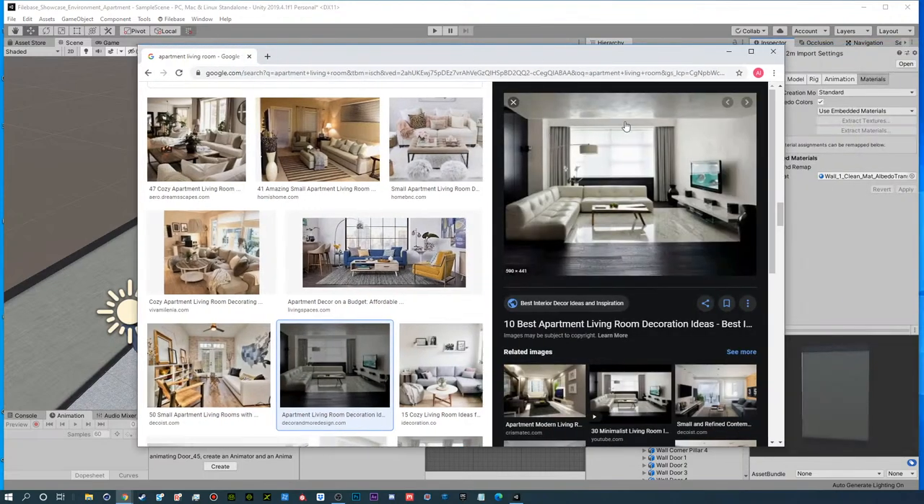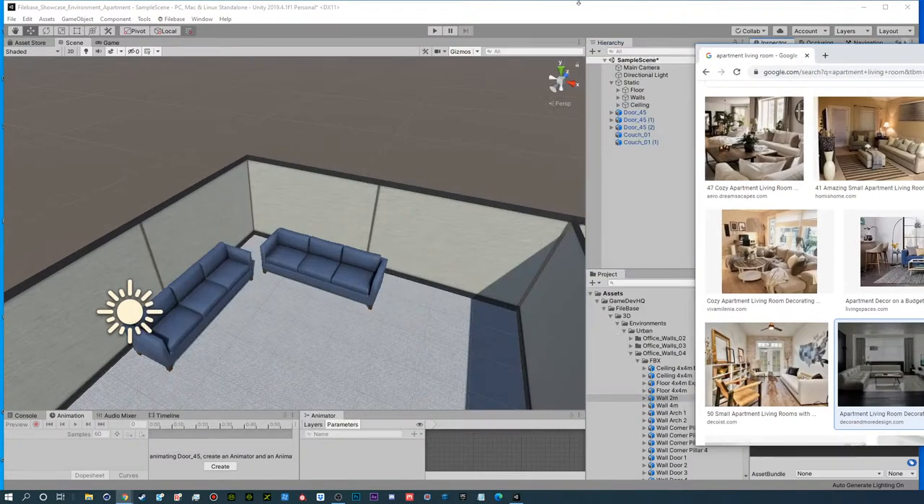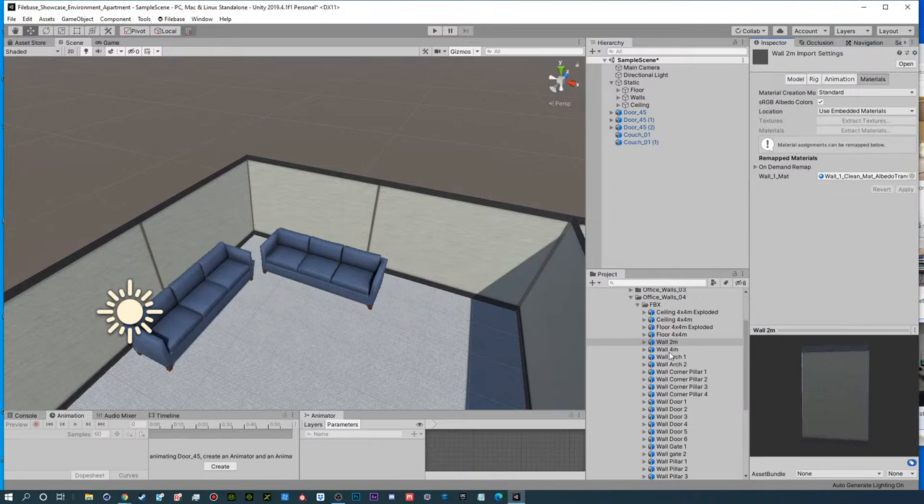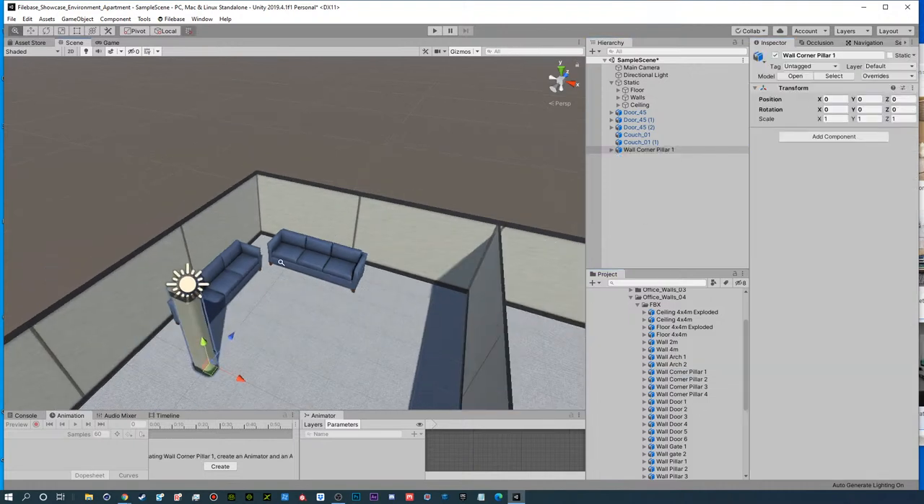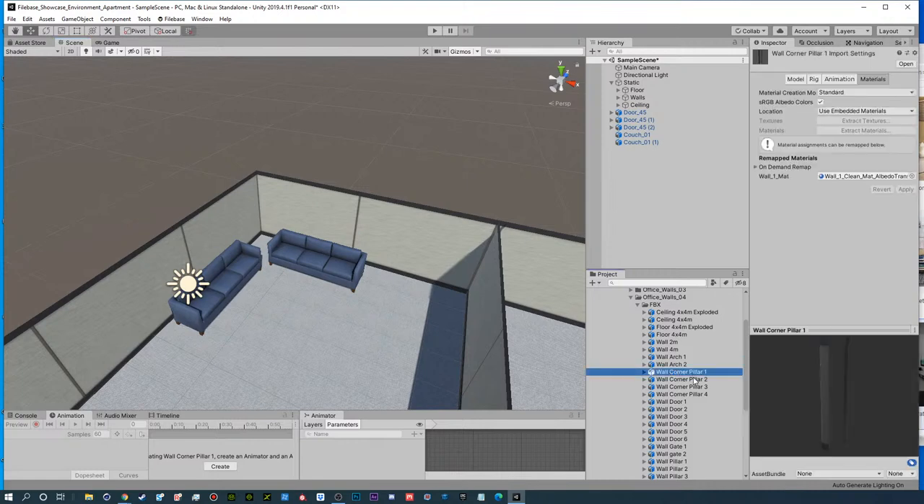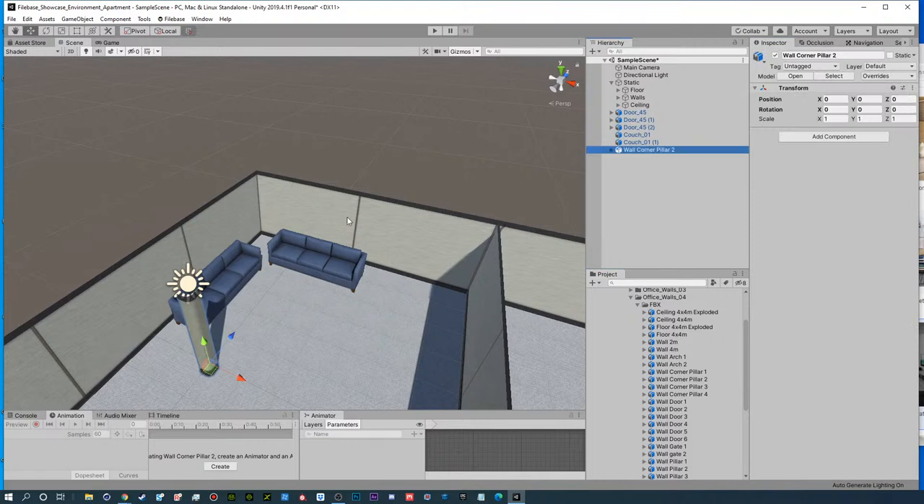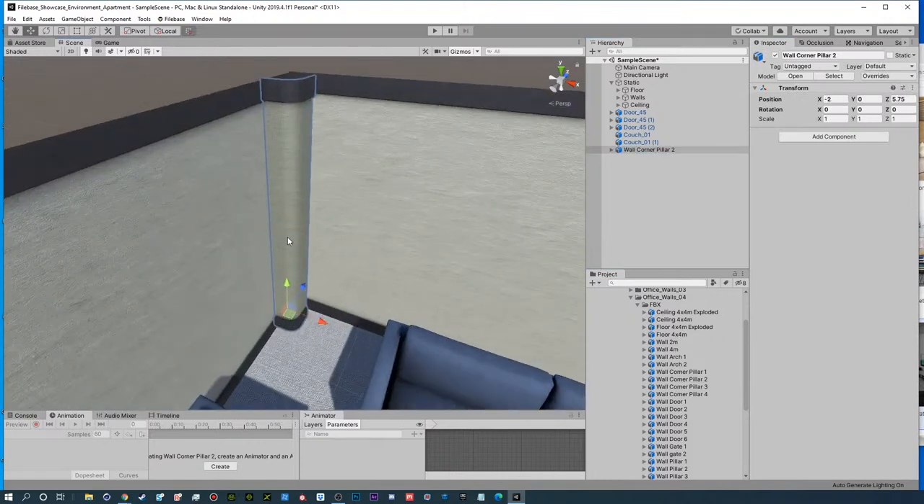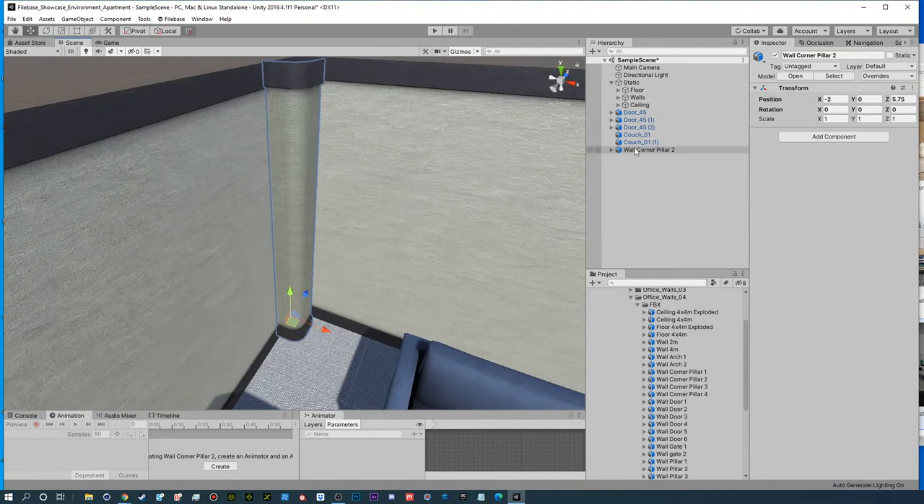Let's see. I saw this nice little column kind of thing over here, so I want to add that. I would say it's more like this pillar. So let's go ahead and add a corner pillar. Actually, I want this to be a full pillar, or at least a half. Oh, here we go. Nice little corner pillar. There we go. Press F. Oh, I picked the wrong side.